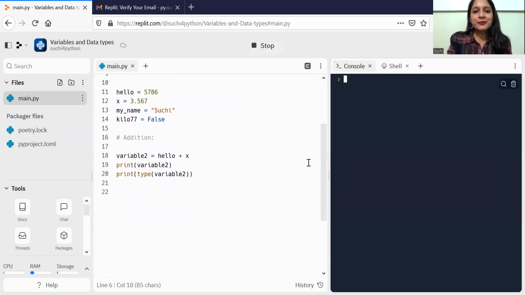I'm going to run it again. As you can see, 5786 plus 3.567 is 5789.567. And look at the class, look at the type of the variable. Now it became a float. So when you add an integer and a float, the resultant variable's type is going to be a float.